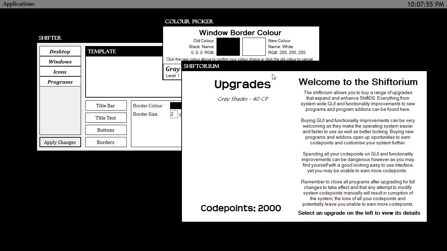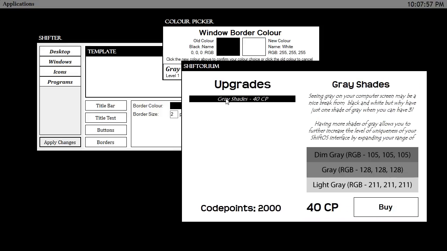Now within the Shiftorium, you'll see this upgrade called Grey Shades. As you can see, it says seeing grey on your computer screen may be a nice break from black and white, but why have just one shade of grey when you can have three? Having more shades of grey allows you to further increase the level of uniqueness of your ShiftOS interface by expanding your range of... and as you can see there's a little bug there because it should be displaying a bit more text, and that was going to say colours. So within ShiftOS I just have to shorten that last sentence a little bit so it fits, because I don't have scroll bars in here, as I think it would look a bit messy having scroll bars in this upgrade screen.